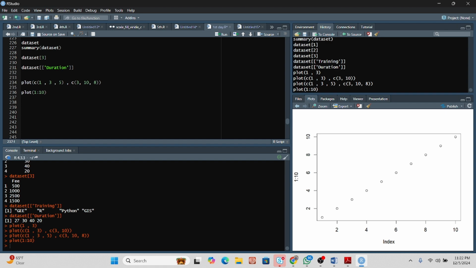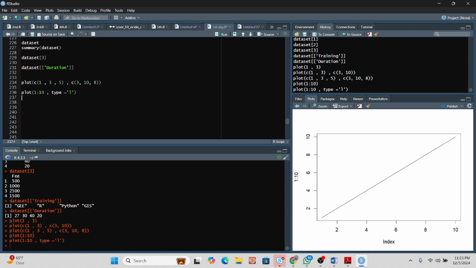Or if you want, you can also create the line. Suppose I want to create the line, so this type of plot I am simply connecting. For connecting, just use a function called the type function. Put here type equal L, just put here the L. L means line. So you can get all the points connected by a line.